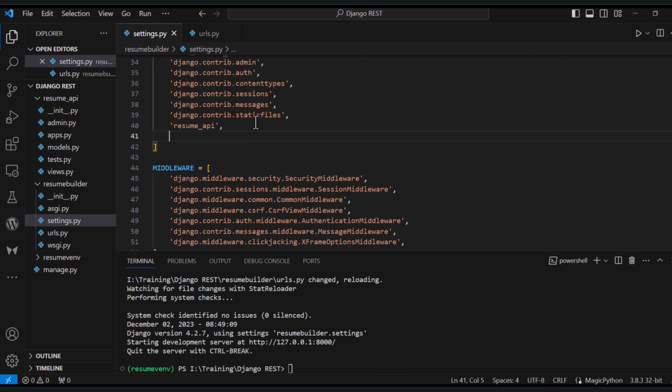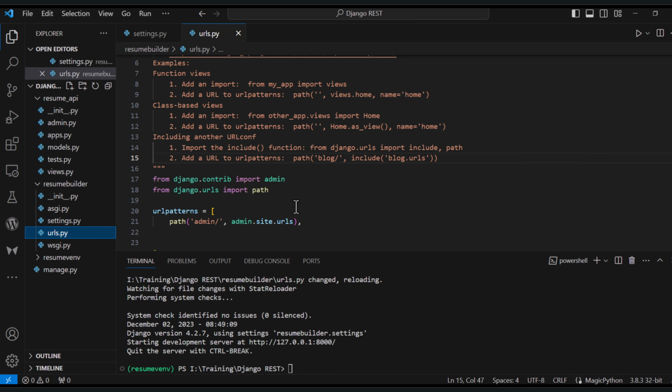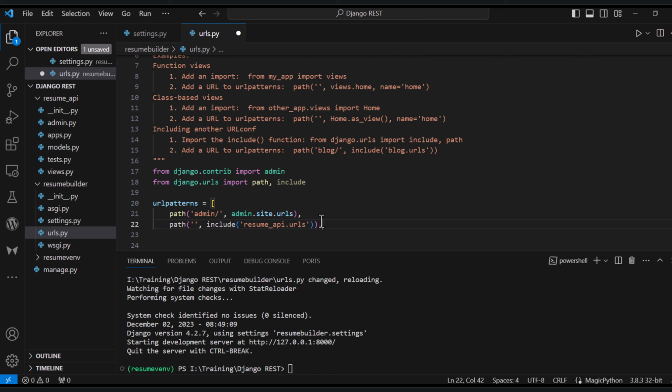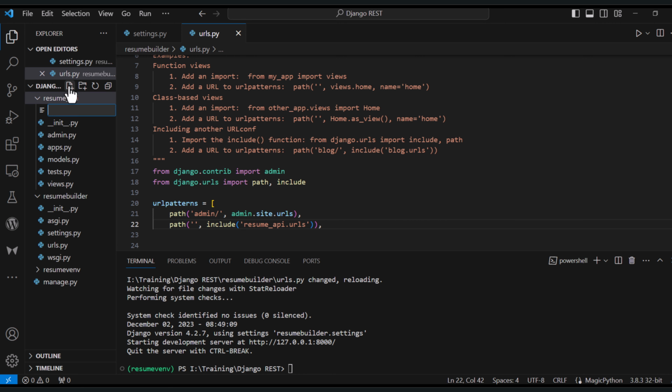Once we are done with adding the installed app, that is resume API, now let's configure the URL. In urls.py, first we need to import the include method from django.urls, and let's include our app URLs. Now we do not have an app URLs file in our app. Let's create one inside resume API, urls.py.